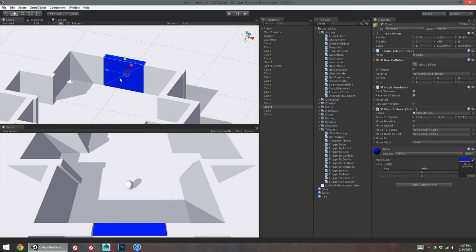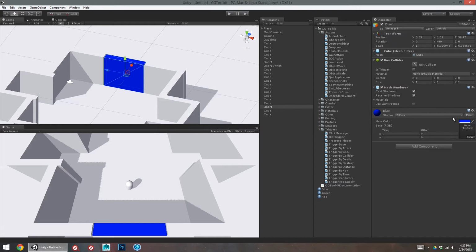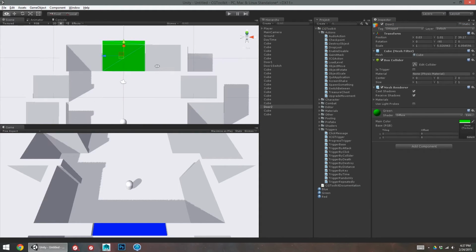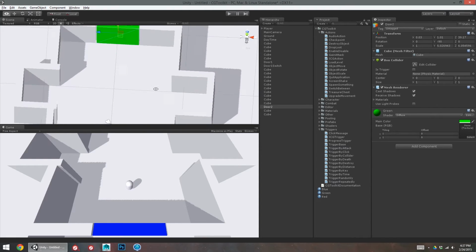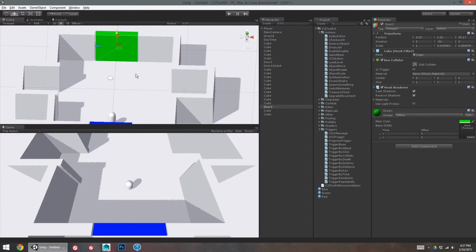So I don't want to use this door exactly how it is. This is still door 1 with the same object move on it. I'm going to take that object move off because I'll end up adding my own later. And I don't want to call this door 1 anymore because this is now door 2, and door 2 will be green. Okay, so the challenge with this room will be, instead of just stepping on one panel, we're going to step on 2 panels.